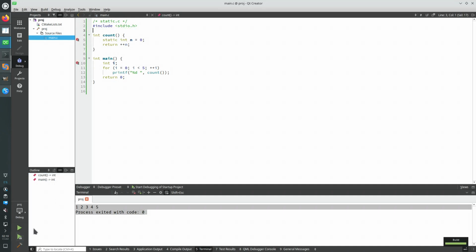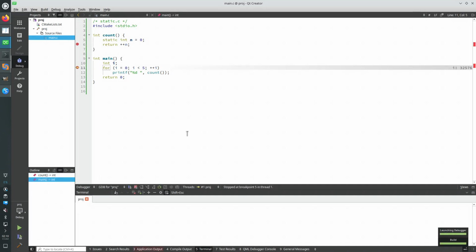Let's run this thing. Okay, so what's the value of n? We don't know. What's the value of I? Something not initialized. Okay, so we have a for loop from 0 to 4, and we're going to call count. What's returned by the function, we're going to print and then put a space.